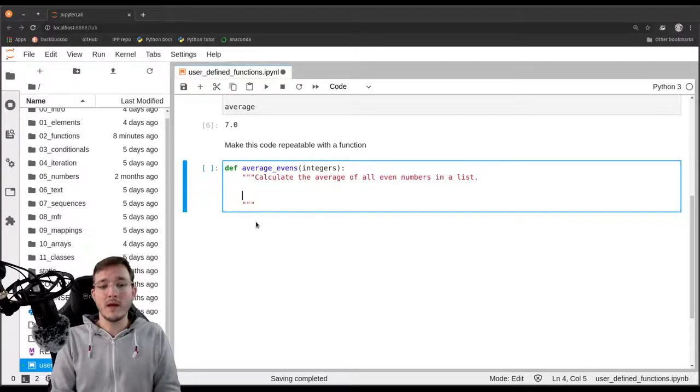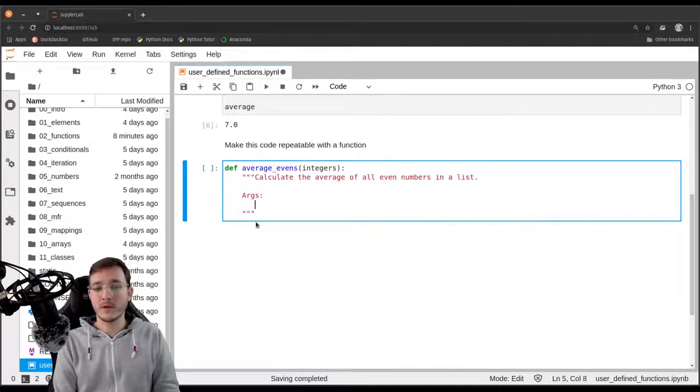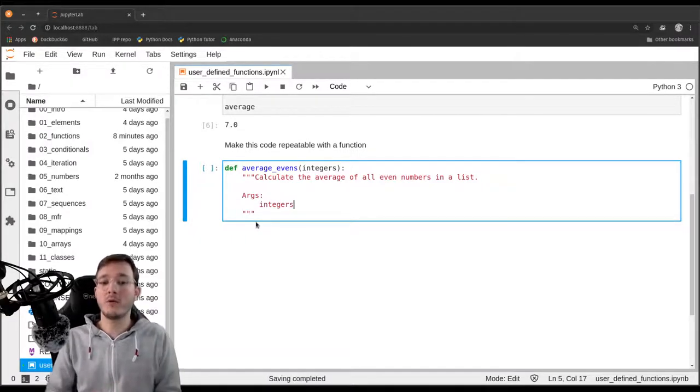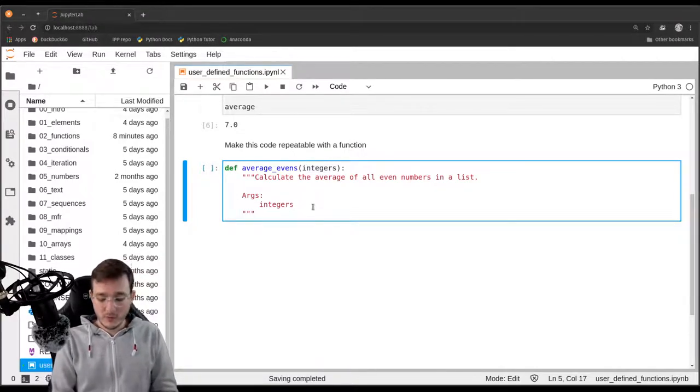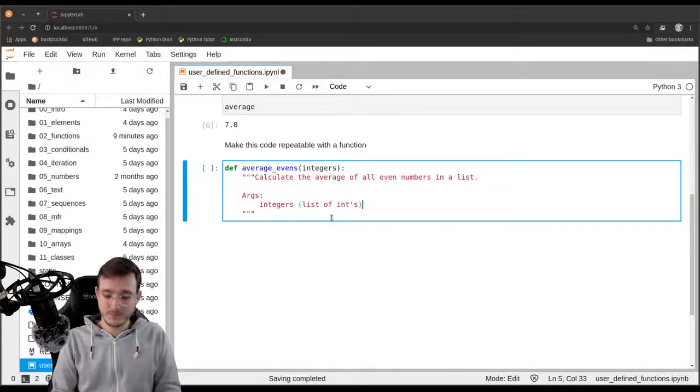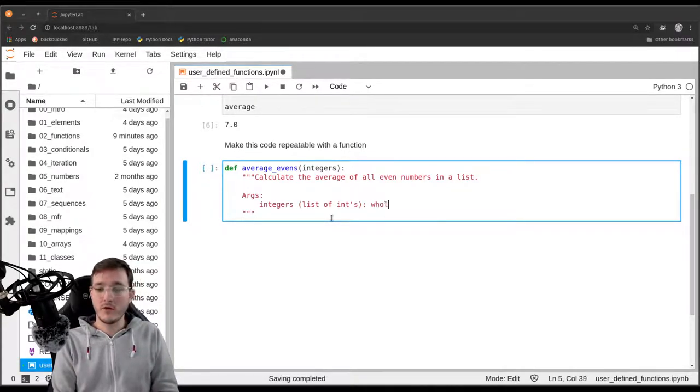Then we leave one line empty, and then we will write Args, colon, and then we will list all the parameters, the same ones that are in the parameter list up here. We will first, within parentheses, specify what data type we expect. So let's maybe write here, we expect a list of ints, of integers. And these are just the whole numbers to be averaged. So let's briefly describe that.